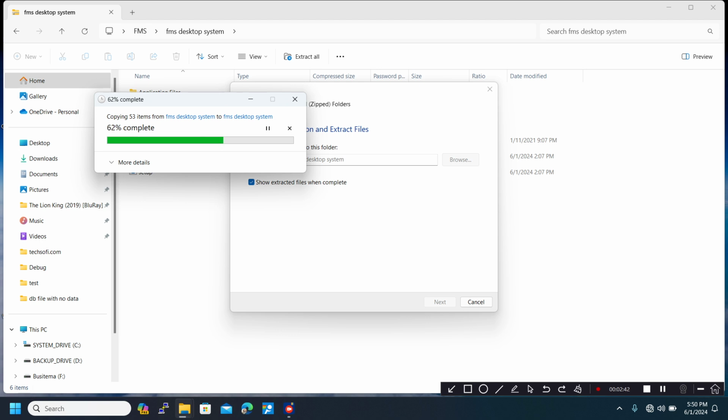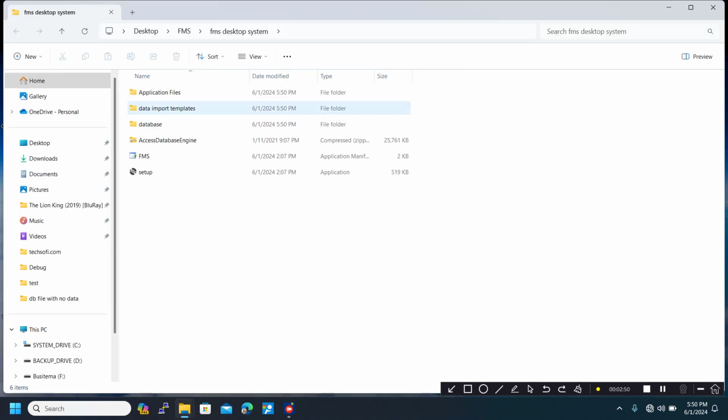Well, this is not a heavy application. Most of them inside are support packages. Okay, so it is done, and now we can see three folders, one zipped file or folder, and then two application files which are here.